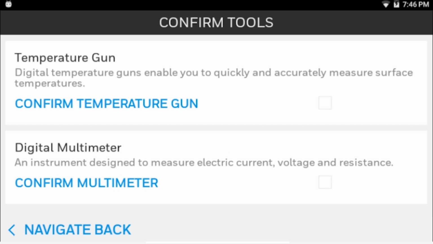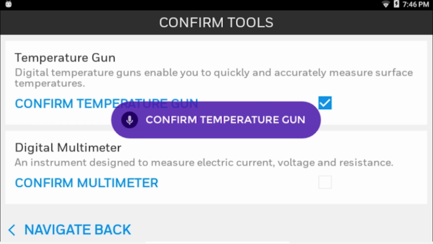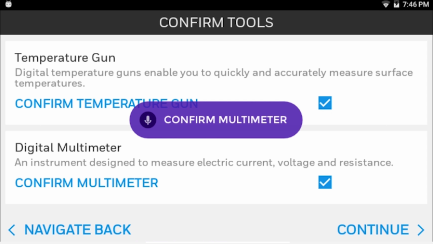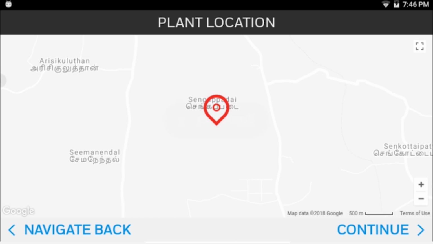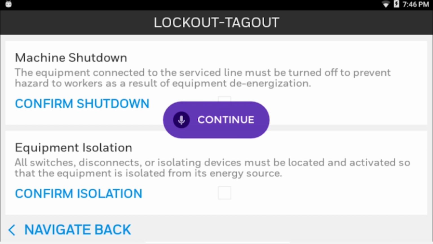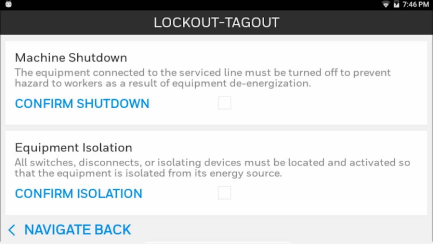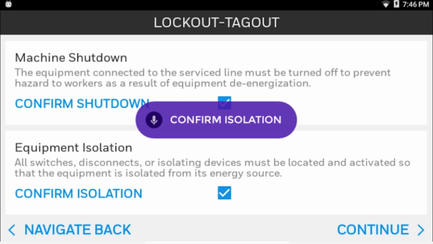Confirm all required tools are available. Confirm temperature gun. Confirm multimeter. Continue to navigation. Continue. Confirm lockout, tagout. Confirm shutdown. Confirm isolation. Continue to tasks menu.